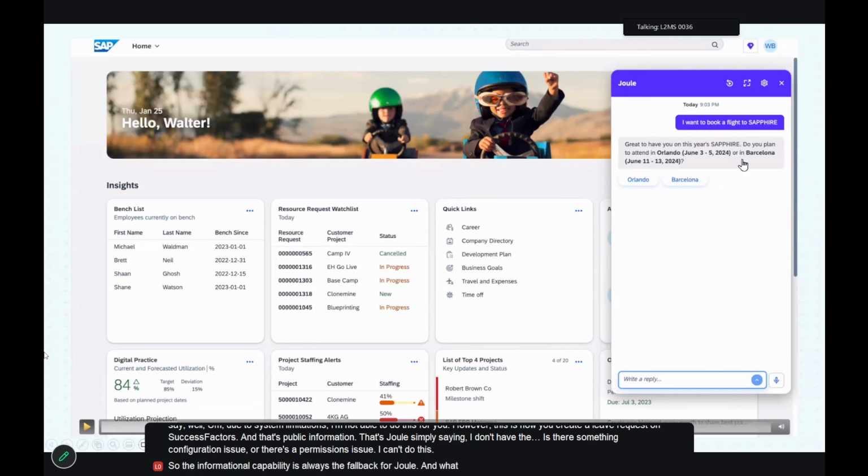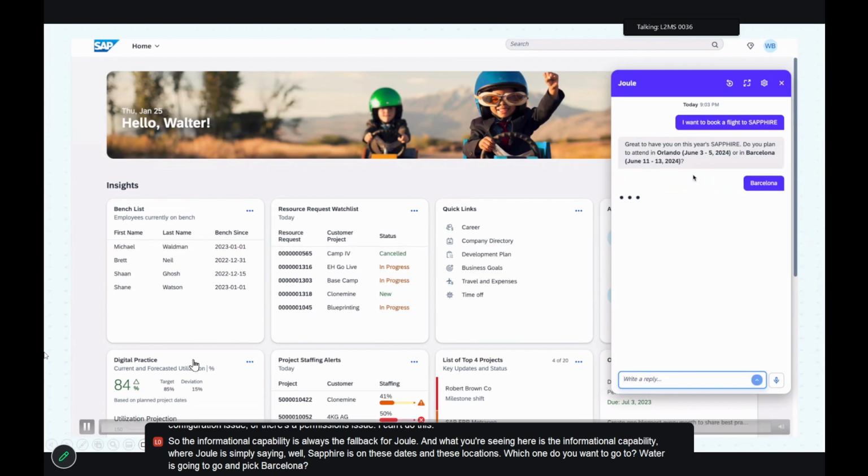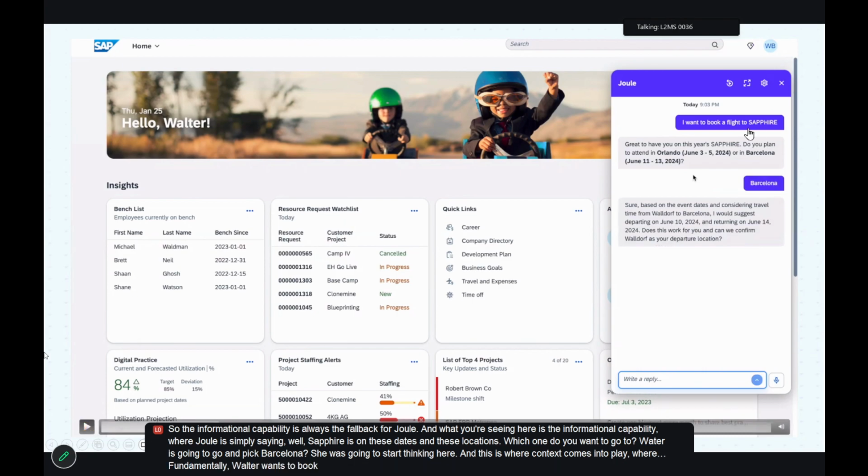And what you're seeing here is the informational capability, where Joule is simply saying Sapphire is on these dates and in these locations, which one do you want to go to? Walter is going to pick Barcelona. Joule starts thinking here, and this is where context comes into play, because fundamentally Walter wants to book a flight. Joule realizes that just by answering with when Sapphire is happening, the conversation isn't done. It remembers that Walter wants to book a flight.